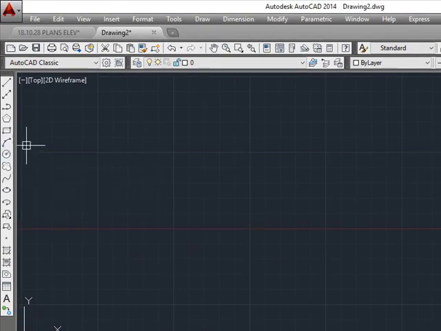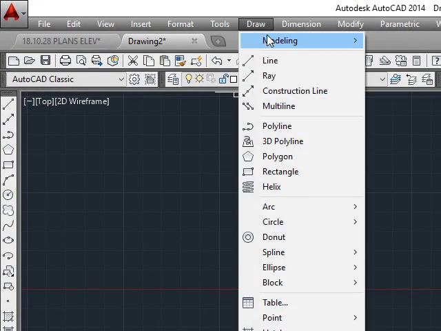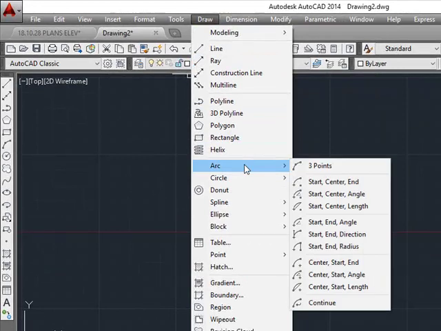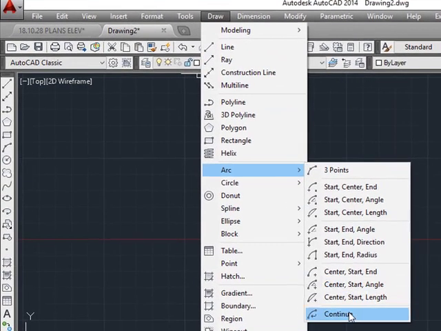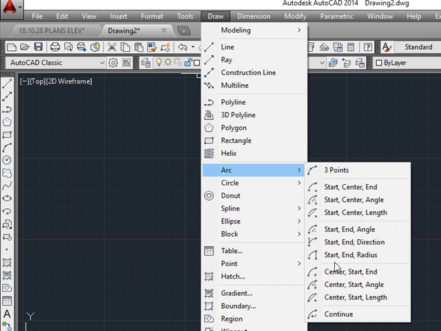There is no other option for the arc, so if you want to know more you can come here, draw. It's the same, we have arc, we have all other options, so you can work this all by yourself, or otherwise I will show you all this in our practice projects.